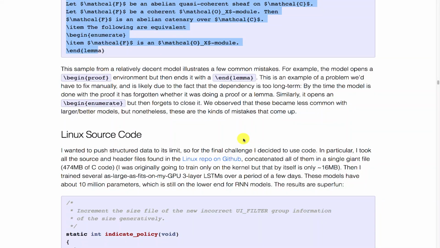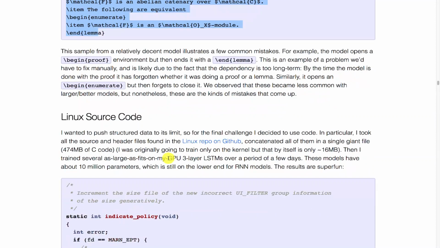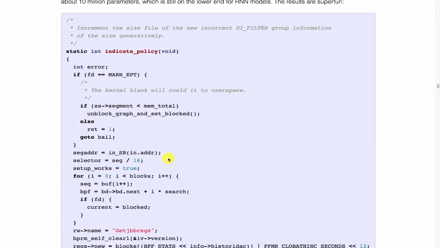I found this one absolutely fascinating. They took Linux source code written in C and trained the recurrent neural network on lots and lots and lots of C source code. And then they told it to just dream up C source code of its own. If you've not worked with C before, it's very similar to Java, JavaScript in its overall syntax. And it's amazing how much the recurrent neural network picked up on.